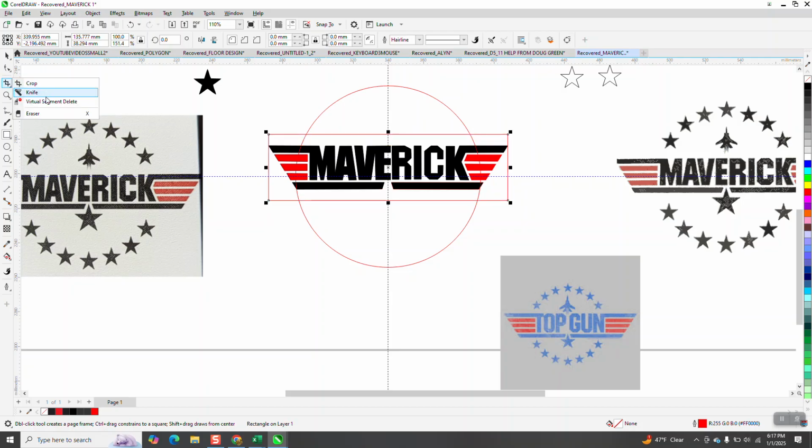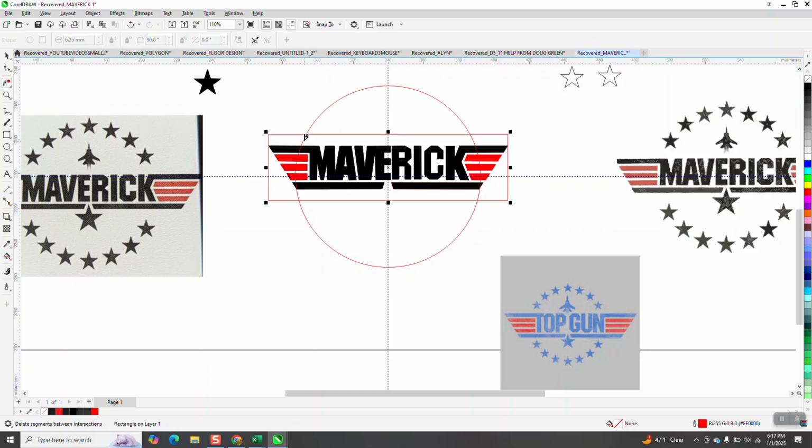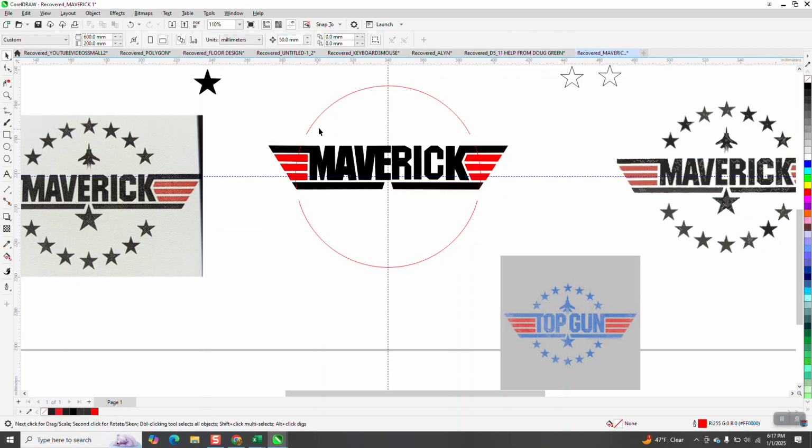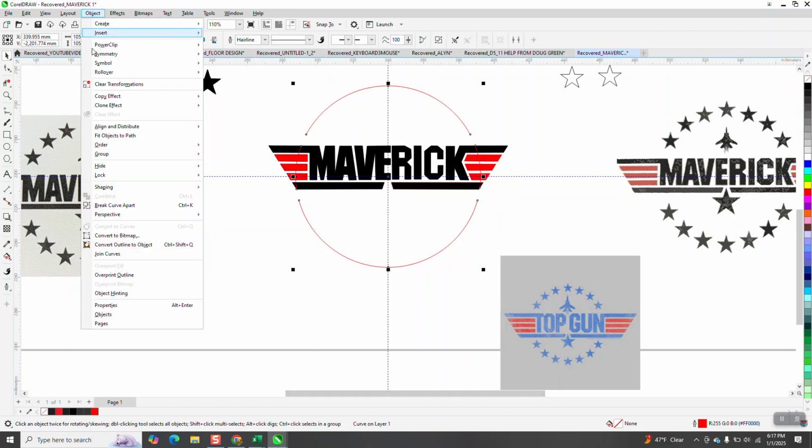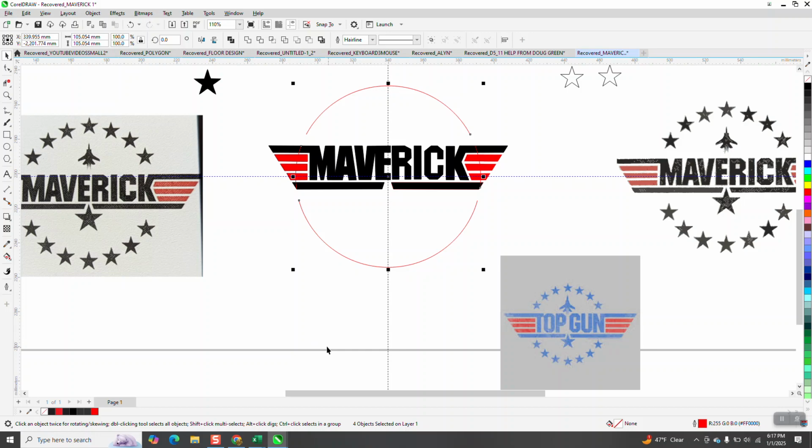Now I'm going to take my virtual segment delete key and I'm going to delete this line and this line and this line and this line. Now I can take my rectangle away. Now this is still an ellipse, so we have to break it apart and break the curve apart.